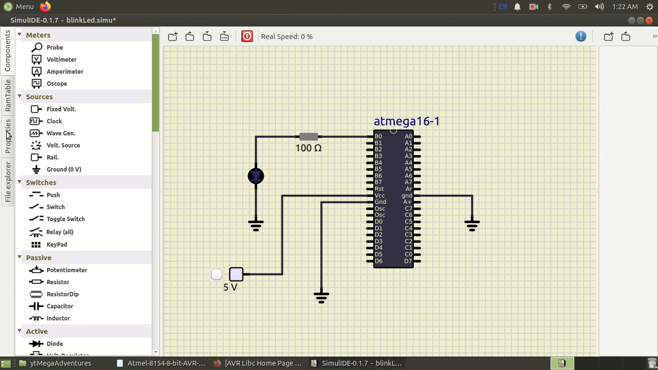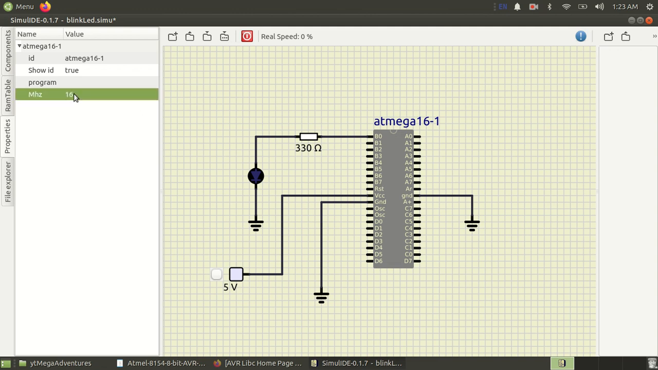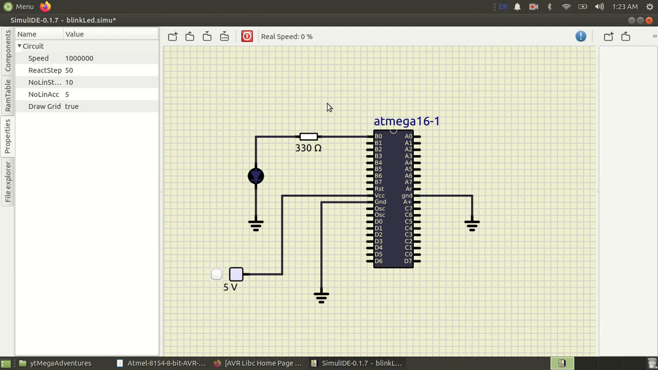I will change the value of this resistance. I will click here and click on properties. So the resistance is 100. I will change it to 330. This is the resistor I am going to connect, 330 ohms. And then the microcontroller. My microcontroller clock frequency is 8 megahertz. So here it's showing 16 megahertz. I will change it to 8. Okay. Now I am done.